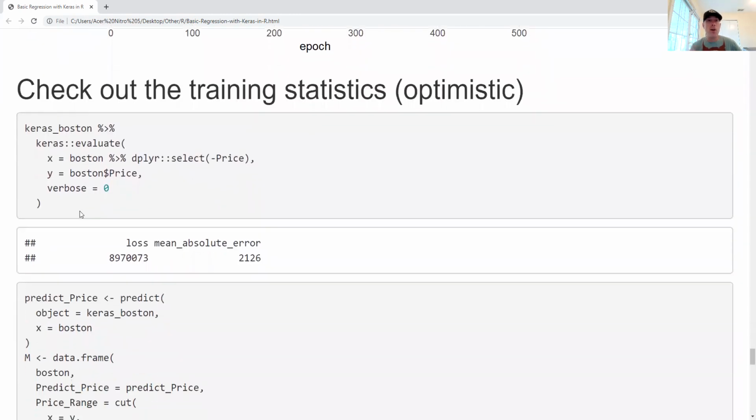All right, so now let's check out the training statistics. Once again, remember, training statistics are always optimistic. I don't trust these to be the actual values I get, but these just give me some feedback on what's going on. All right, so I'm going to use the evaluate function inside Keras. Once again, I'm giving my predictor variables, I'm giving my target variable, and I'm saying don't give me a lot of information on the iterations, I just want the output.